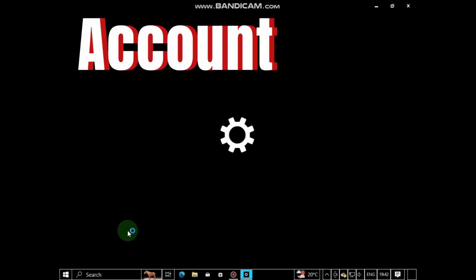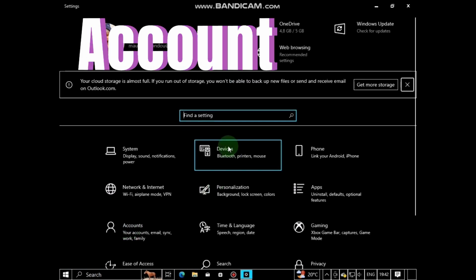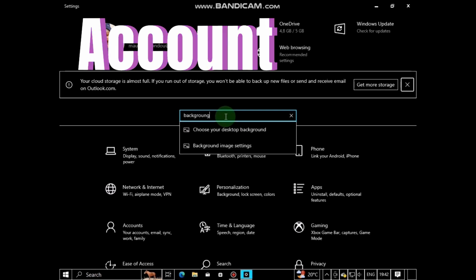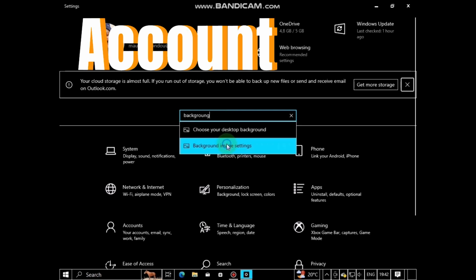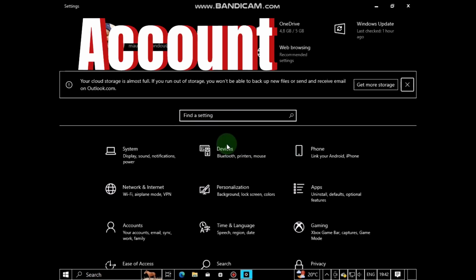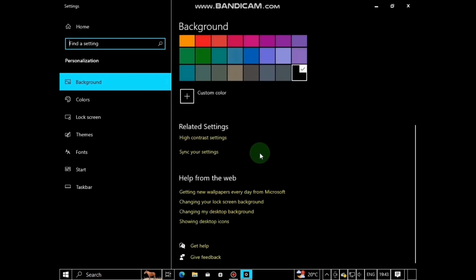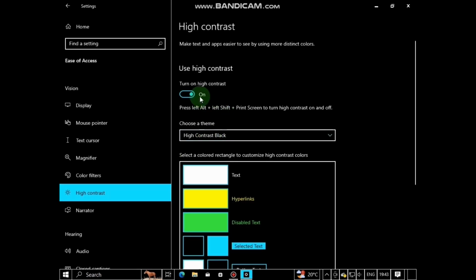So head to your settings and then type background, or if you can type faster you can type background settings, but you're on the settings so there's no need to. Click on background settings and then scroll down to high contrast settings on the related settings, and then you're gonna turn off the high contrast.